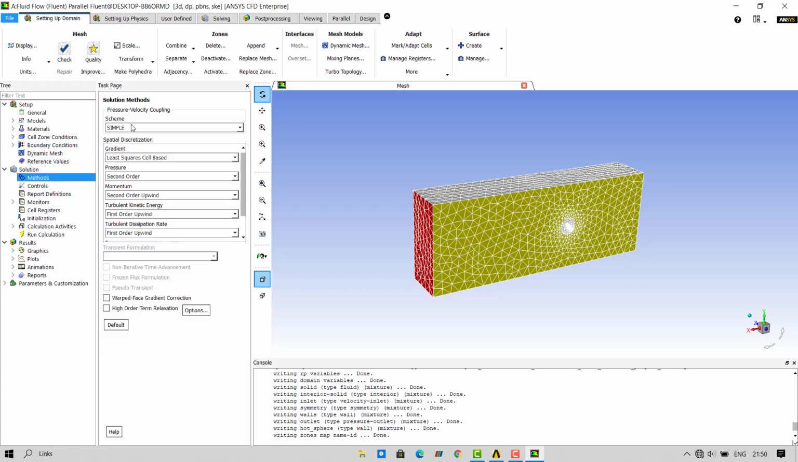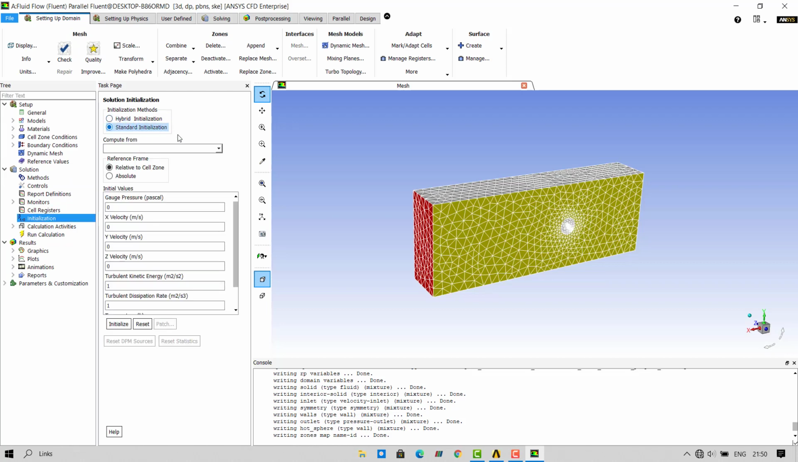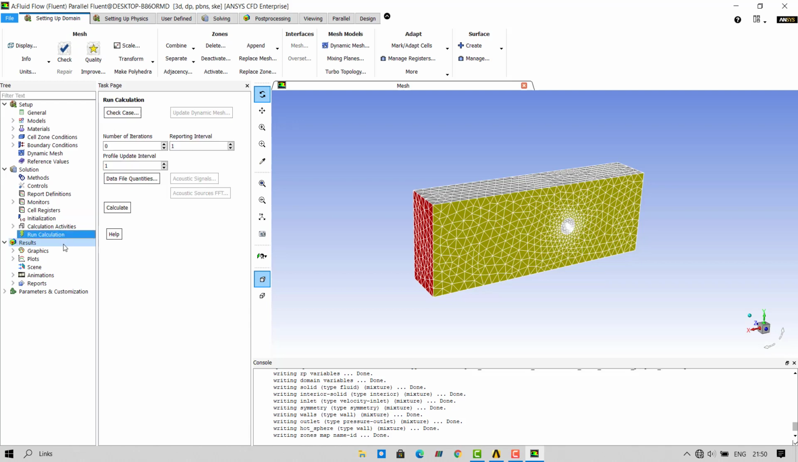Double-click on Methods. Here we will use coupled method with second-order upwind scheme. Double-click on Initialization. Click on Standard Initialization and Compute from Inlet. Click on Initialize. Once the initialization has been done, double-click on Run Calculation. Enter the number of iterations as 100. Click on Calculate.